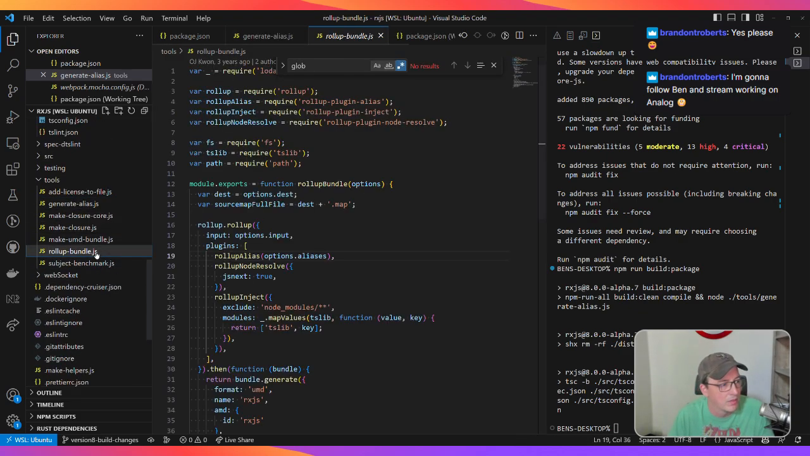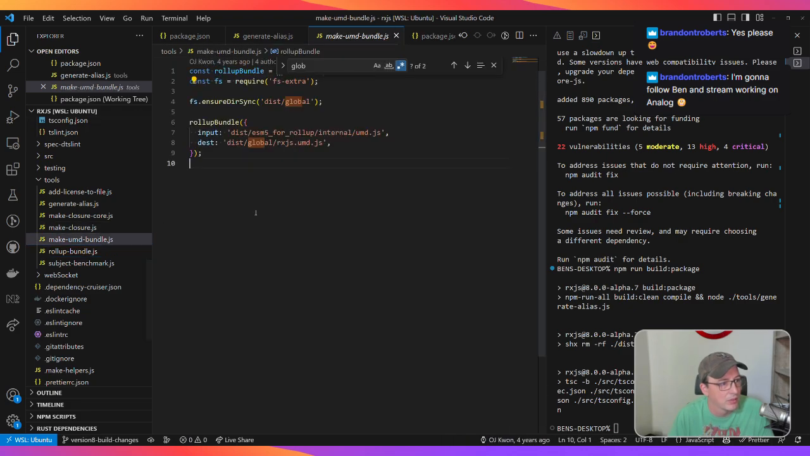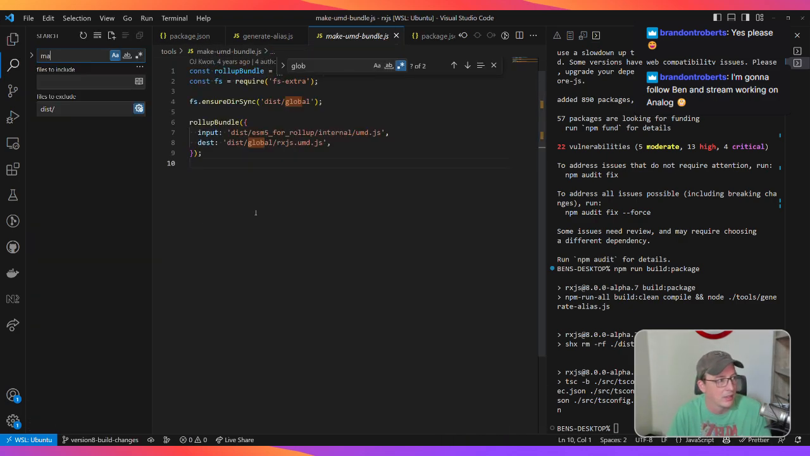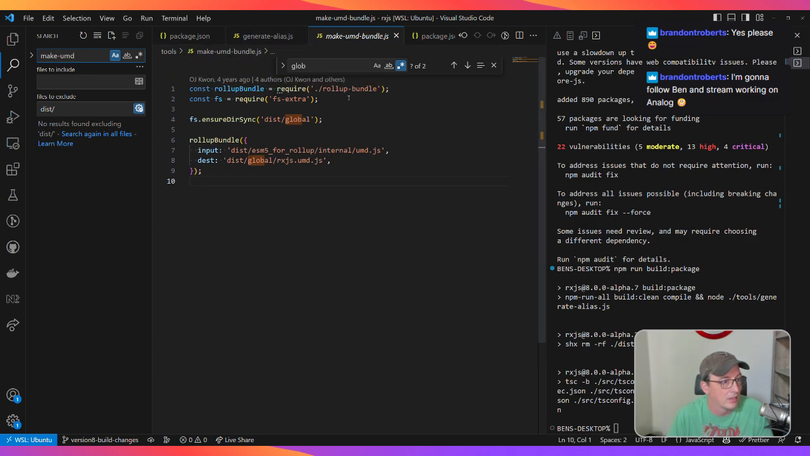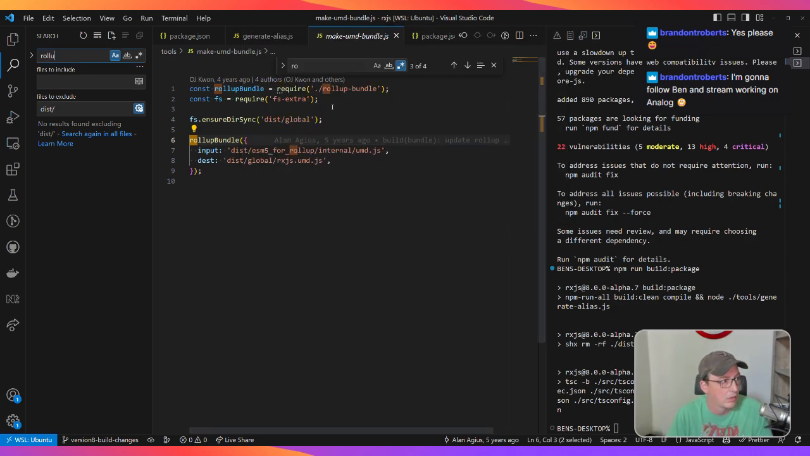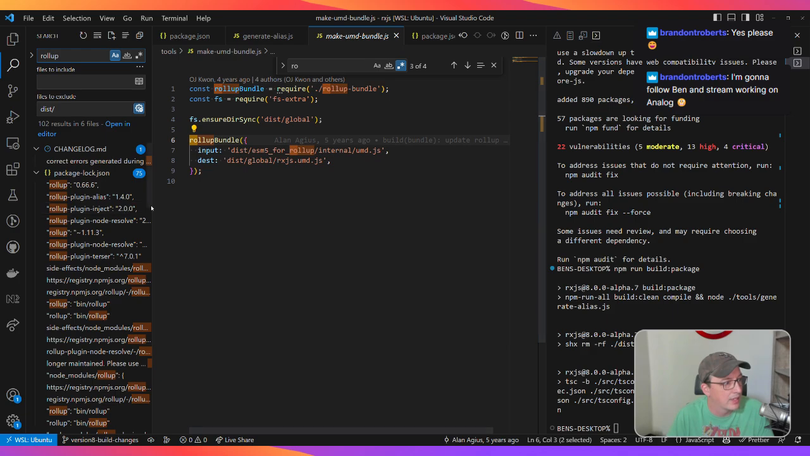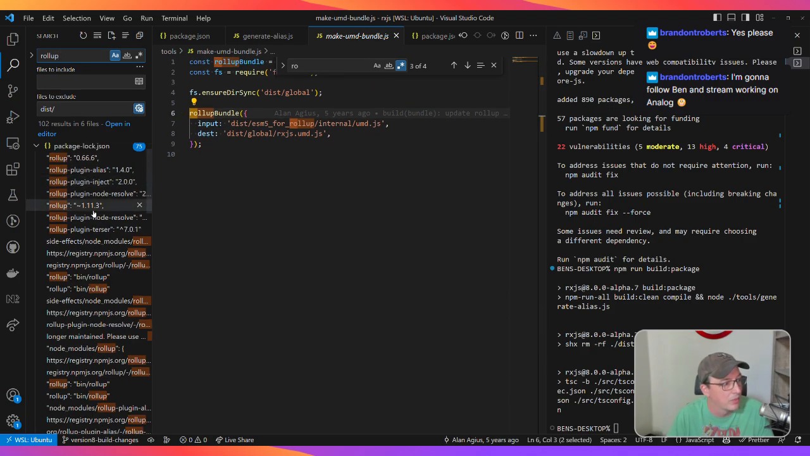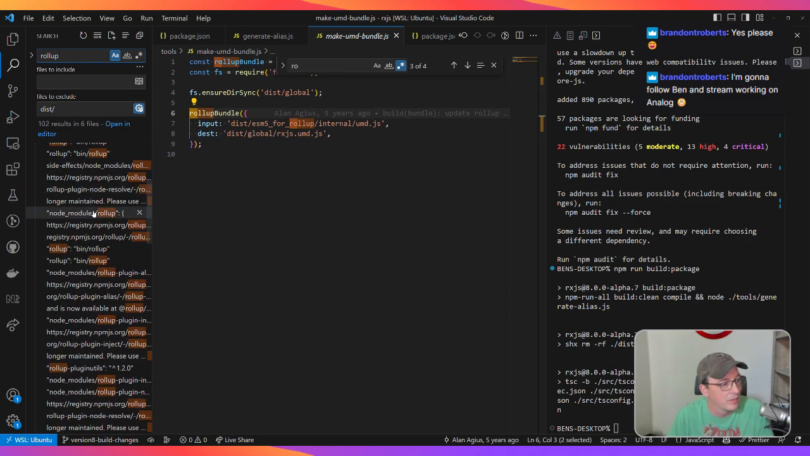It's not worth it. Rollup bundle. We're using this? We can't be using this. Make UMD bundle. There's no way we're using this anymore. Make UMD. No, we are not. See? And this is using rollup bundle, which I guarantee we're not using anymore. So package locks. Oh my God, we get to remove rollup. This is going to be so good.